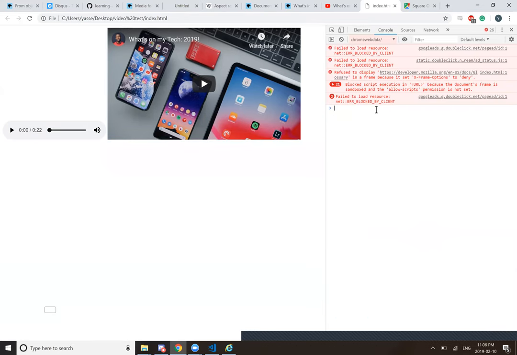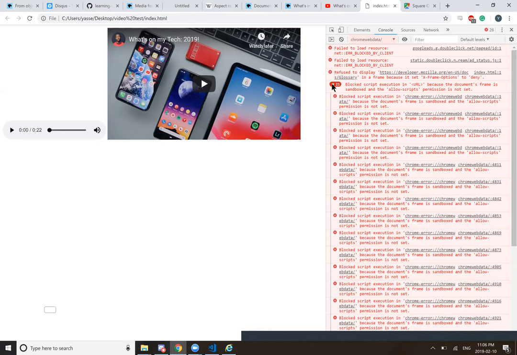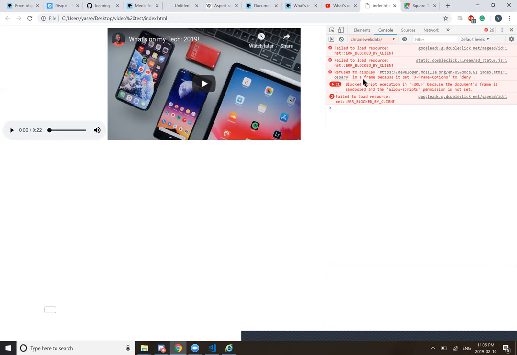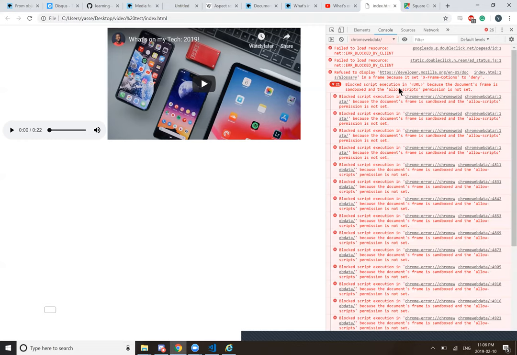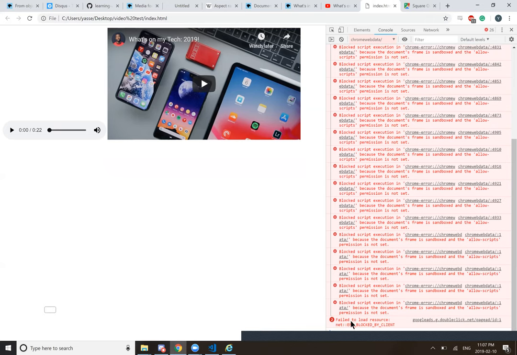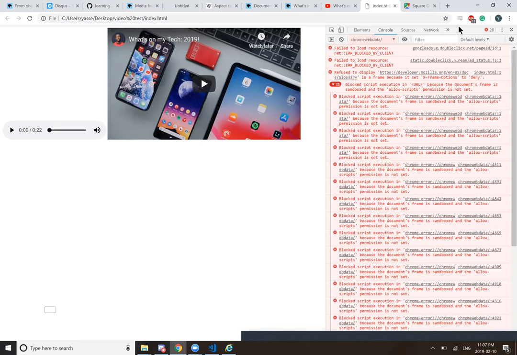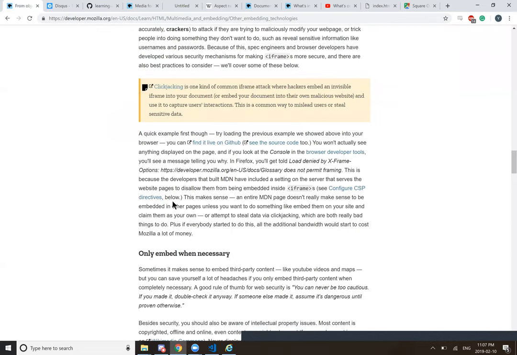Console. Failed to load resource. Refused to display the developer page in a frame because it set X-Frame-Options to deny. Blocked script execution because the document's frame is sandboxed and allow is not set. Failure to load. Oh, I see. Okay. True. Yeah, denied by X-Frame-Options.